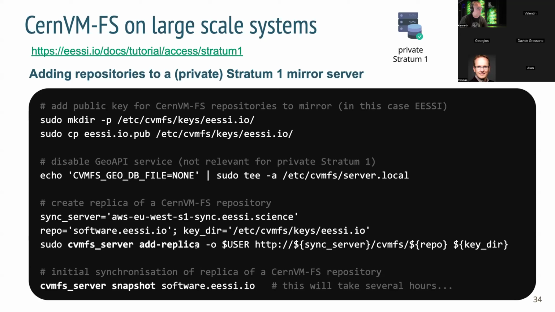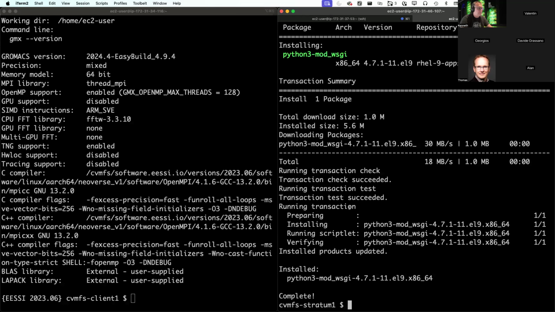It just sets up some configuration and registers this repository, essentially that it wants to replicate this. This is very quick. And then the bulk of the work is actually done at the end when we create the initial snapshot, or the initial synchronization of this replica, with the cvmfs_server snapshot command for the software.eessi.io repository. Now, this initial snapshot will take several hours, so of course we're not going to wait for this, but I will start setting it up and see what happens.